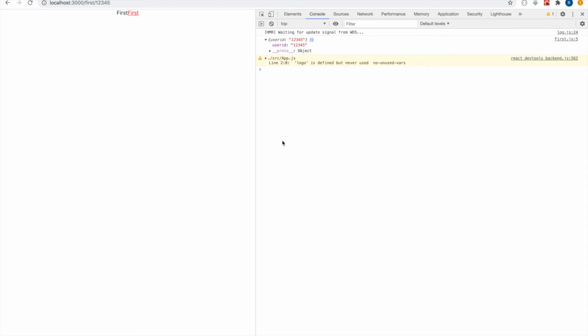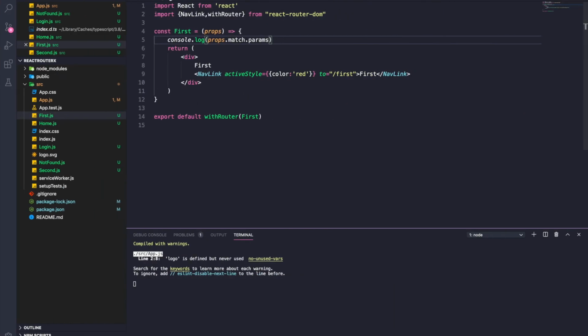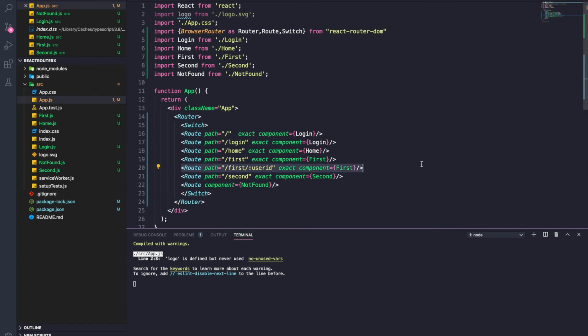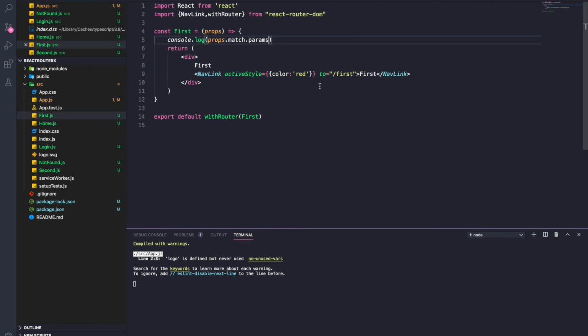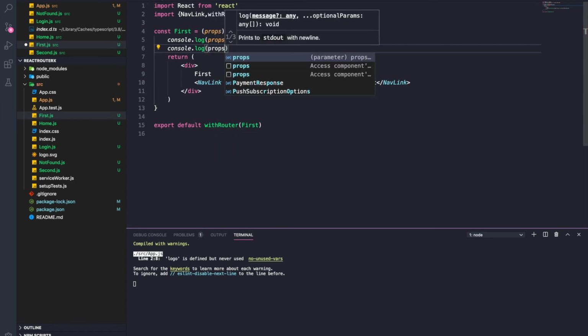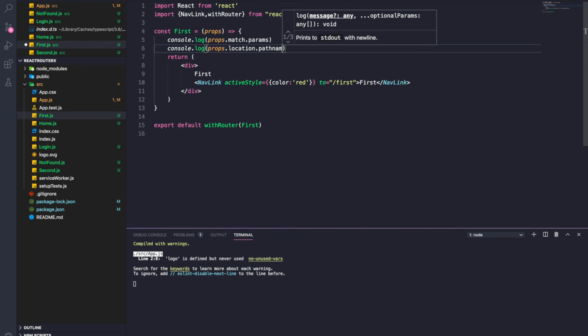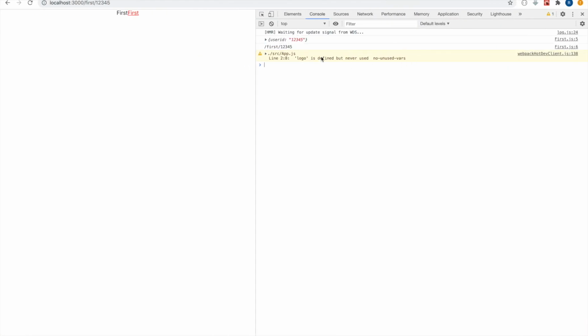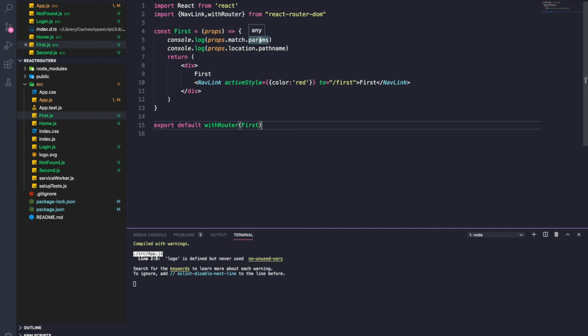So similarly, you can send any number of parameters. You can add any number of routes here with different paths. Using match.params, you can identify what all params you will receive from the web URL. And if you want to identify the location also, you can do it with props.location.pathname. See here. So we covered params, match.params, location and history, right?